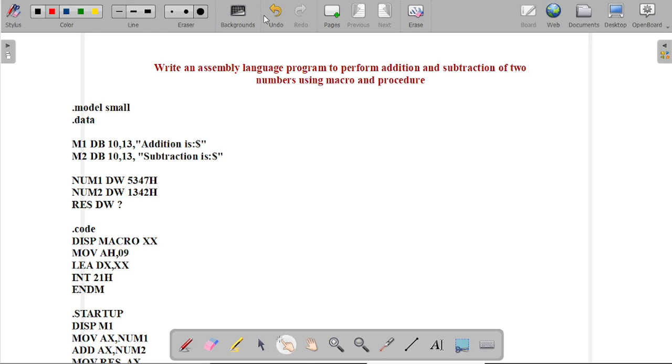In this video, we will learn how to write an assembly language program to perform the addition and subtraction of two numbers using macro and procedure. In this program, we have written .MODEL SMALL. Small indicates that all our data and all our code are stored within only one segment.